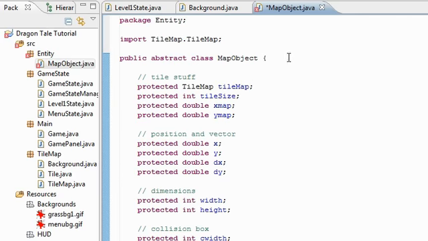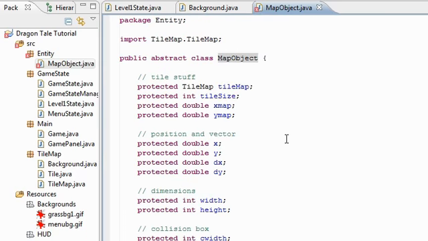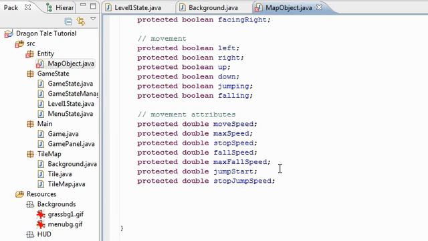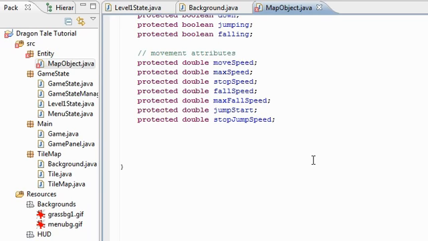I put everything under this one superclass so that I don't have to keep reusing these over and over. Like when I make a player class, I need all of these, and when I make an enemy class, I also need all of these. So everything just goes into the map object, basically.